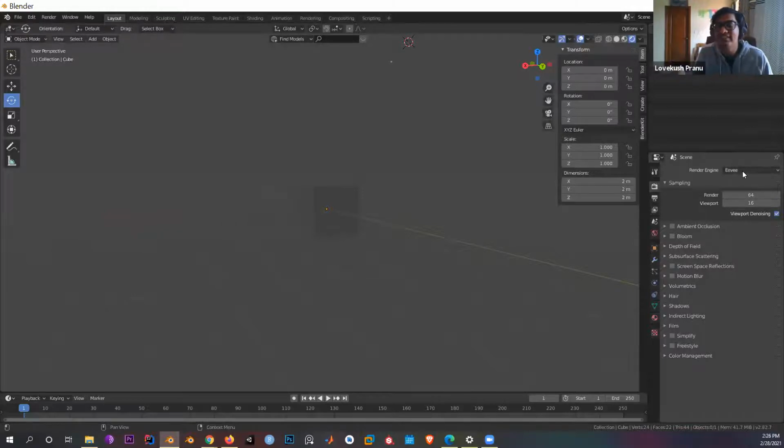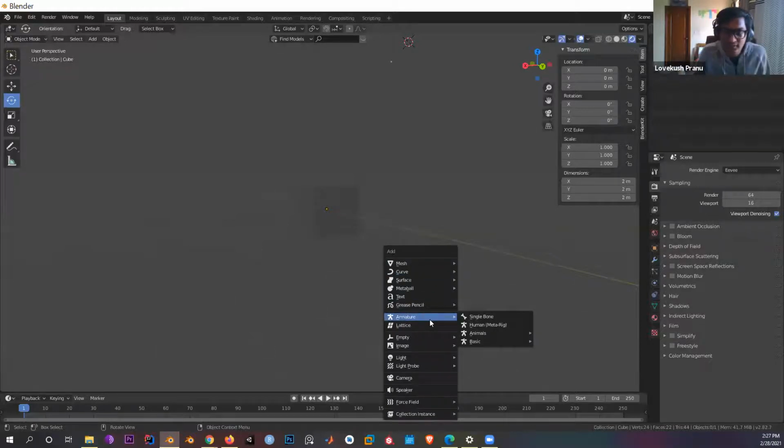Render engines. Basically, every 3D modeling software has two things. One, you have your editing area. Two, you have a render engine. What a render engine does is, if I were to render this image, let me just add a camera quickly.